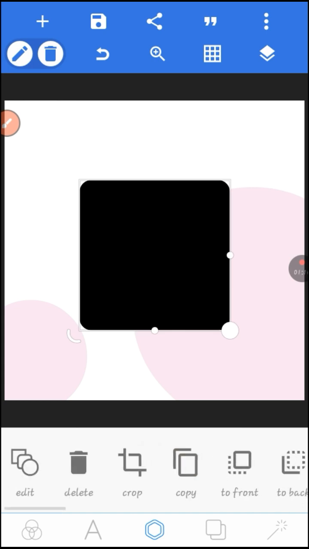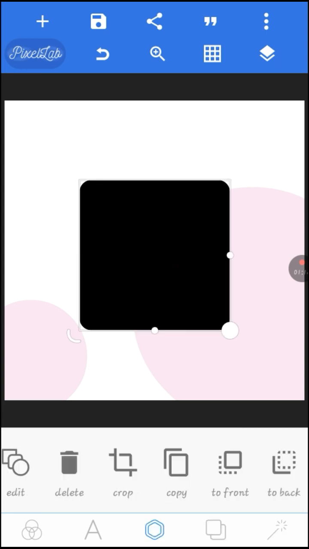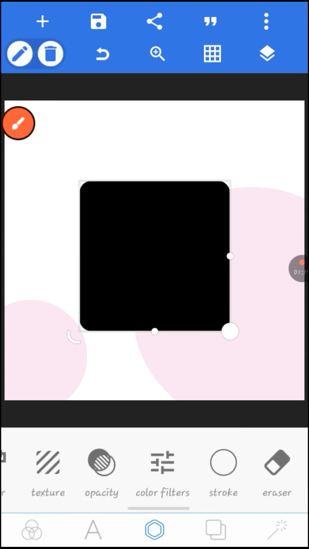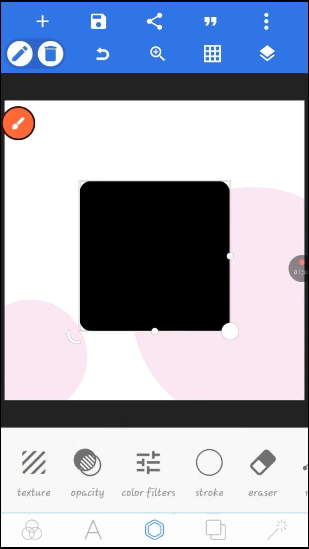Now you're going to come to your texture. Use your texture over here. You can see it is written texture. So you're going to add a texture to your design.